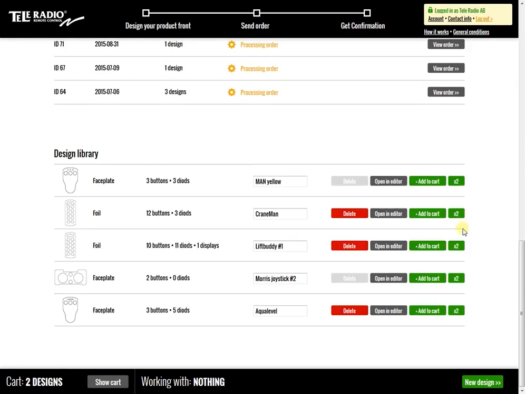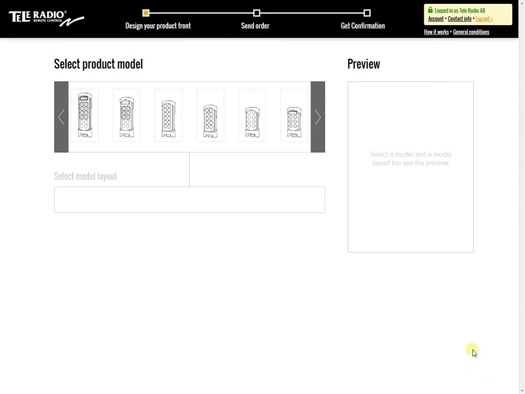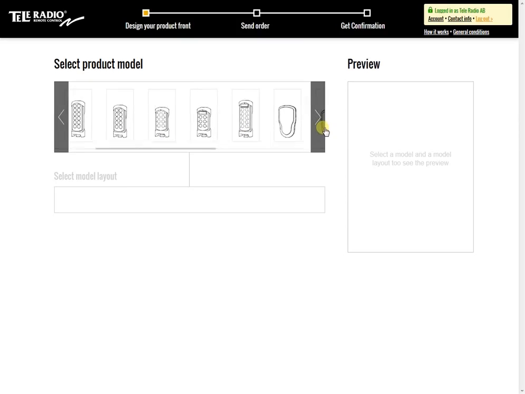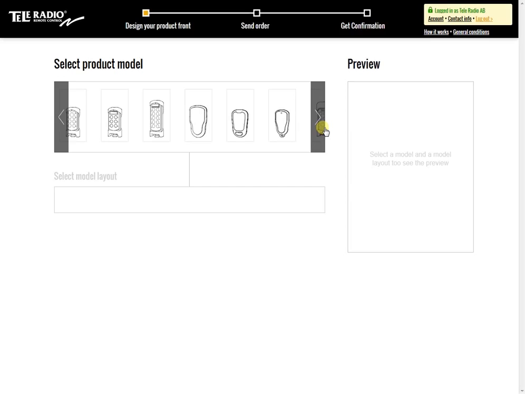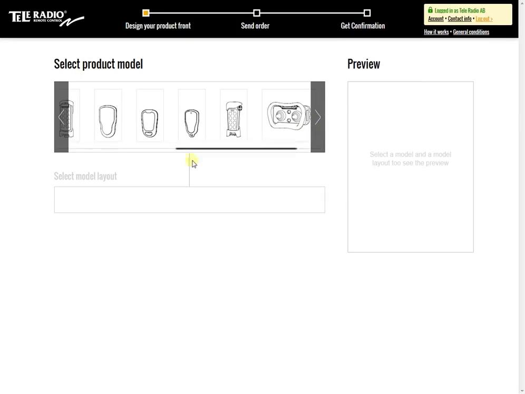But I will go ahead and click on New Design because I'm going to do a new design. That takes us to the Select Product Model view. And in the top view, you will see all the available types of products that you can design foils or faceplates for. In this case, I'm going to select an STL model. As you can see, it states that I can order this model with both a faceplate and a foil.